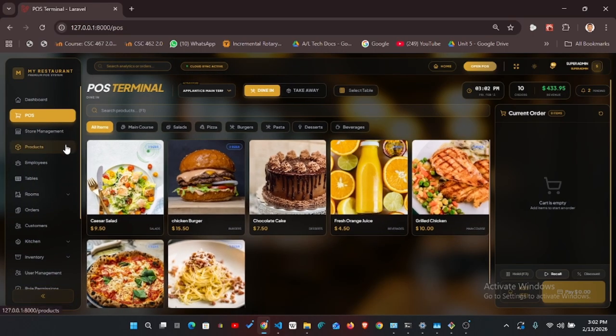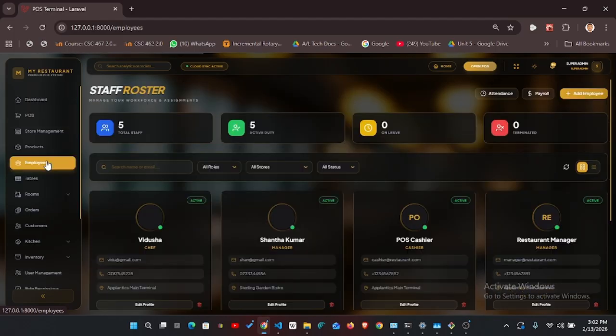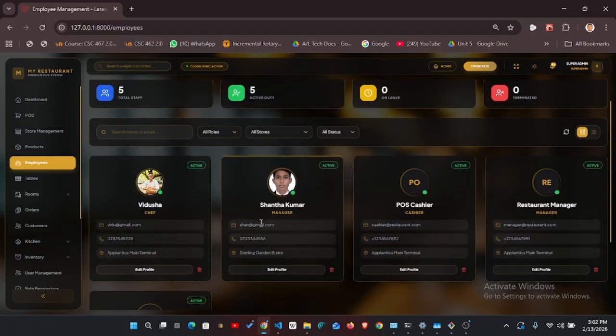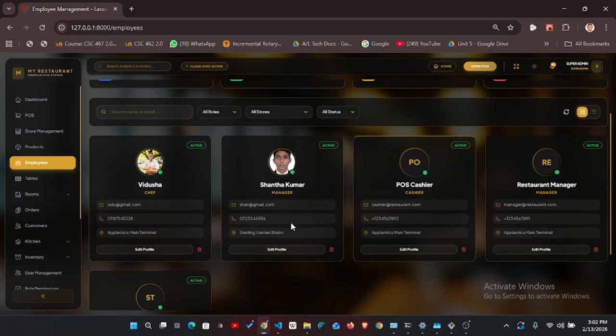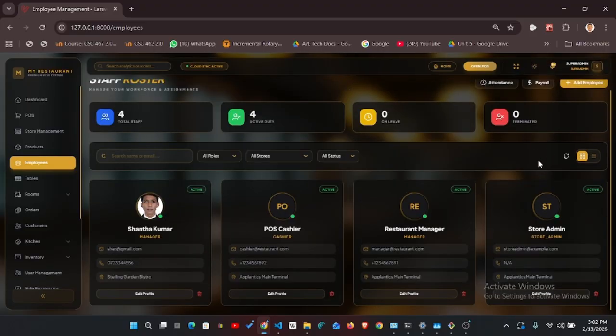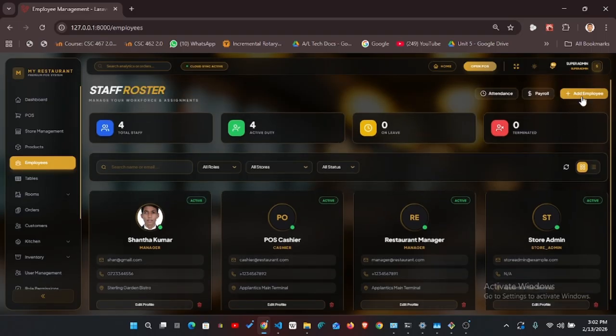The next special feature in this POS application, and I especially have to tell you, this is not a normal simple POS application. This application has so many features. You can manage your employees too in this application. Here, we can see four employees, and I'm going to delete this employee and add him again as a manager. So let's see how that happens.